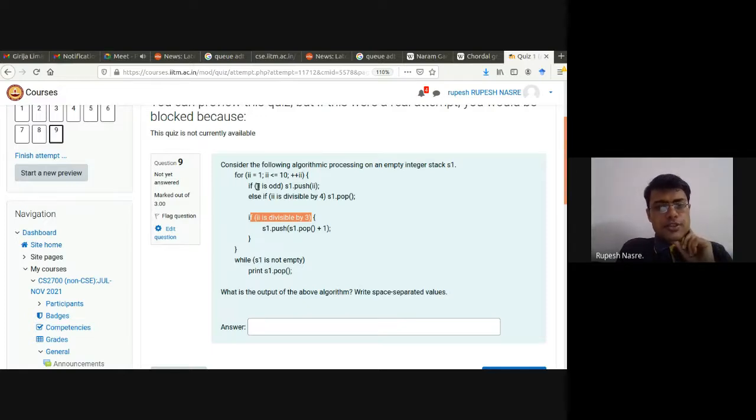Now when I is 2, it is not odd, it is not divisible by 4, it is also not divisible by 3, therefore nothing happens for I equal to 2. Then I equal to 3, it is odd, so we push 3. So now the stack contents are 1, 3. The else part doesn't get executed. If it is divisible by 3, then we pop 3, plus 1, that is 4, and we push it. So now the stack content should be 1 and 4.